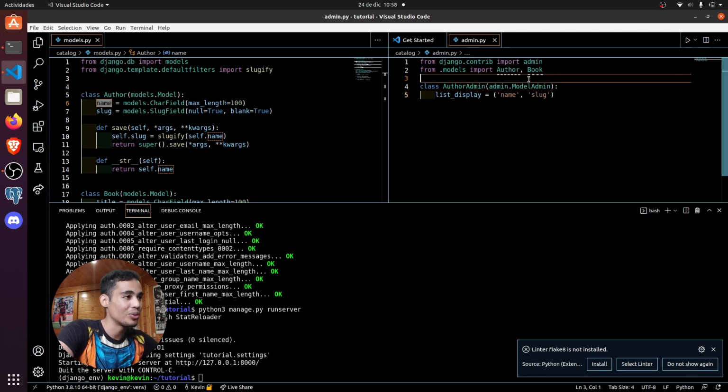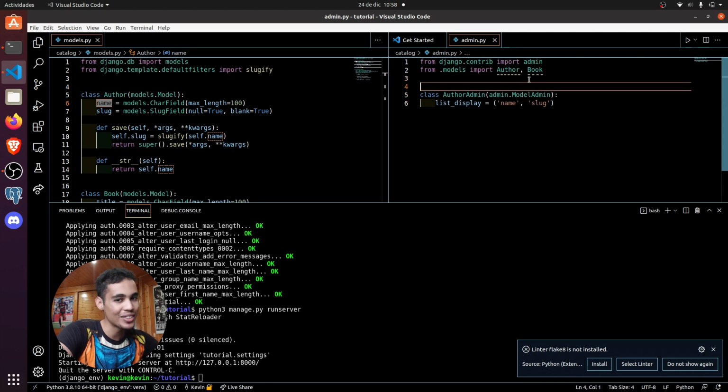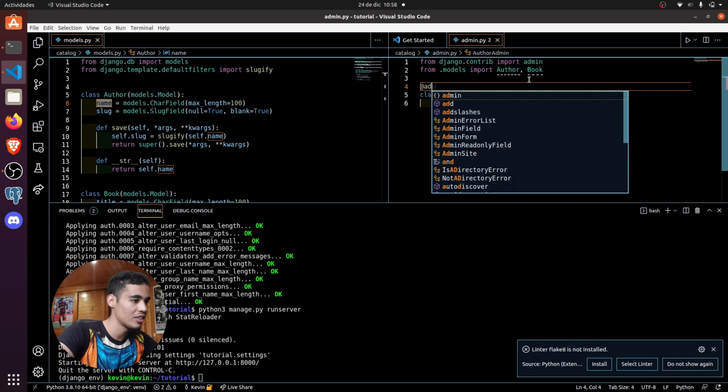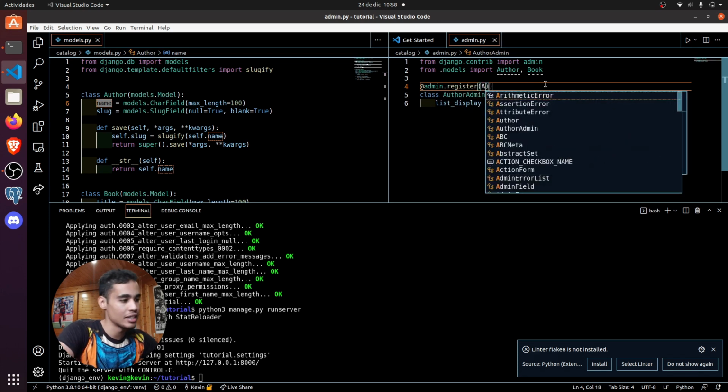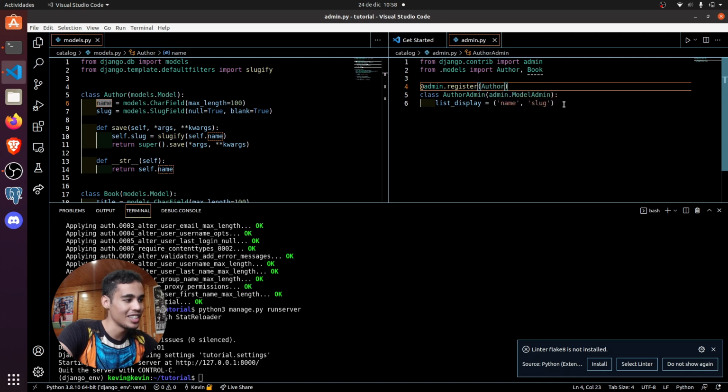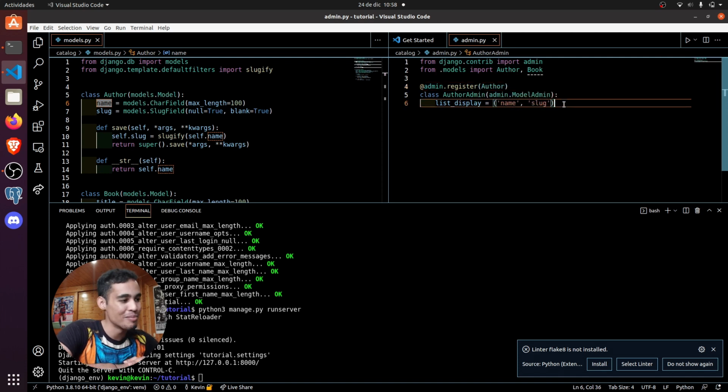The next thing that you need to do is to register the model. How do you do that? You put here this @ symbol, and then here admin.register. So here you have to put the name of the class that you want to register, and that's it. You have created the AuthorAdmin model.